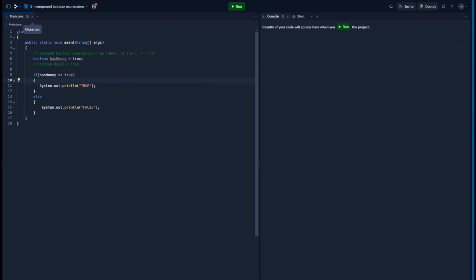Actually, let me rerun this. All right, so has money is not equal to true. We're going to run this and we should get false. So it's something you have to think about, but this is the NOT operator.